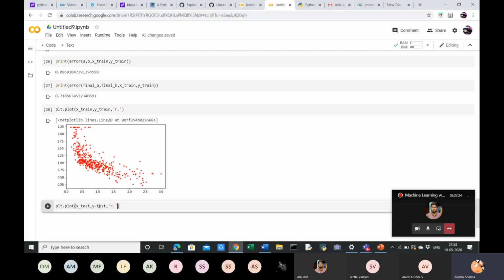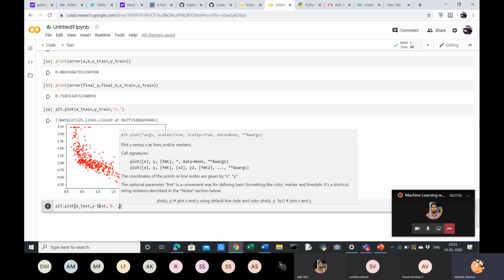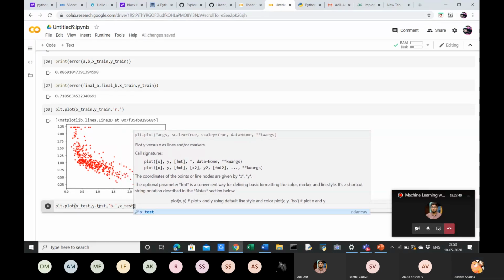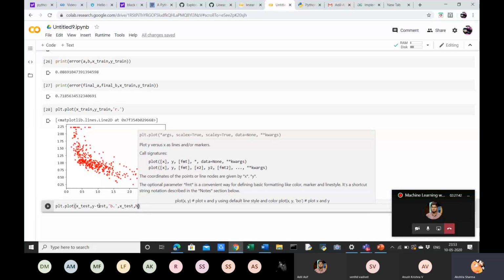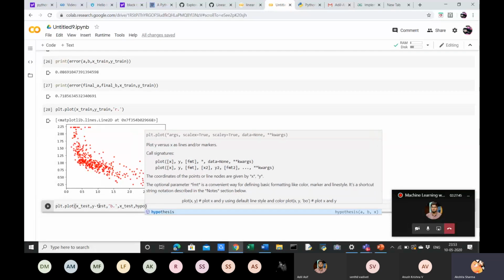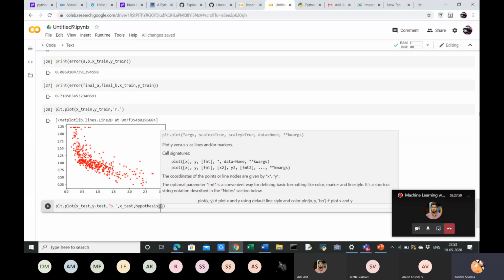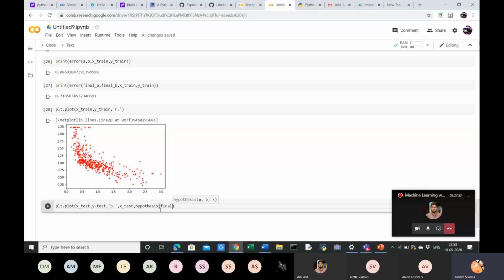As for the test data, we've done red enough. Let's take blue. X for test, and we'll take hypothesis as the y-axis. Hypothesis of final A, final B, and X test.